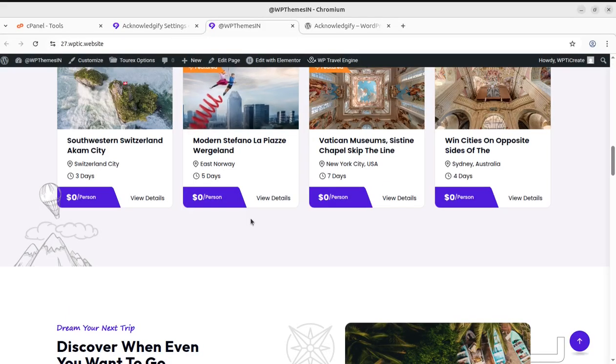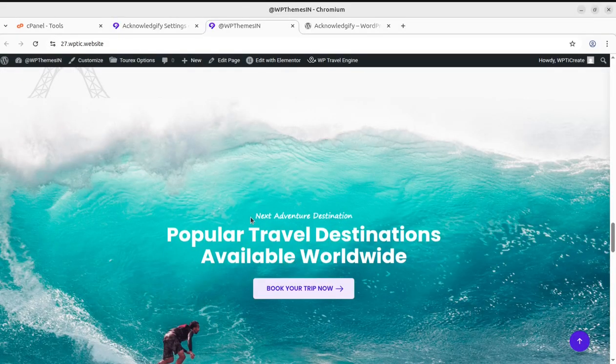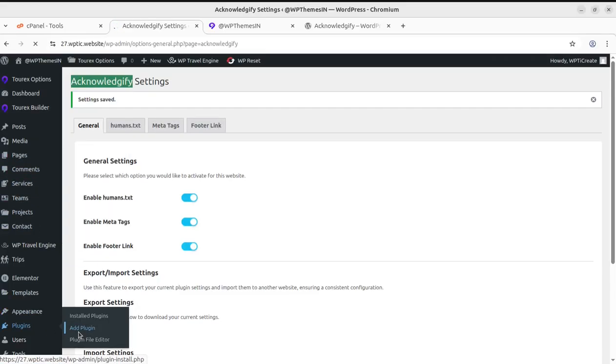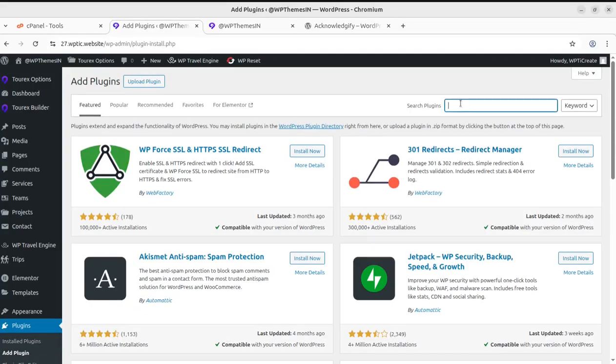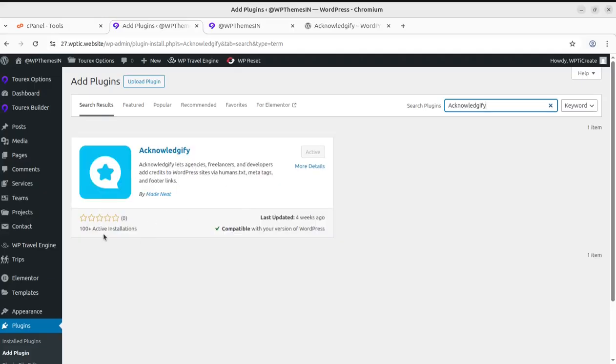Now, we created this website and we wish to have credit for our development, so what can we do? Simply, I have installed this plugin. The same plugin can be found in the WordPress repository. Simply type Acknowledgify, this is the plugin name. You can simply add a new plugin. However, I have already installed it. Unfortunately it has not got any reviews yet, but it has 100 plus activations, and it is compatible with the latest version of WordPress.